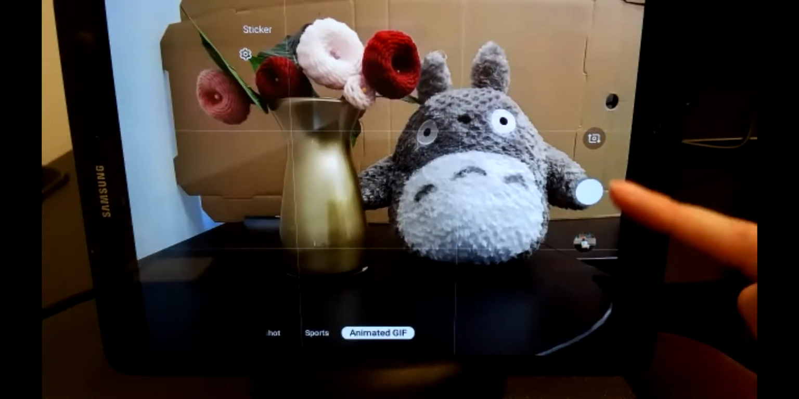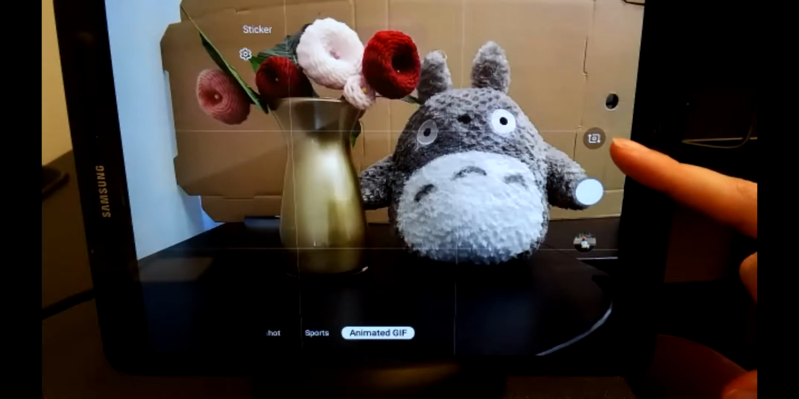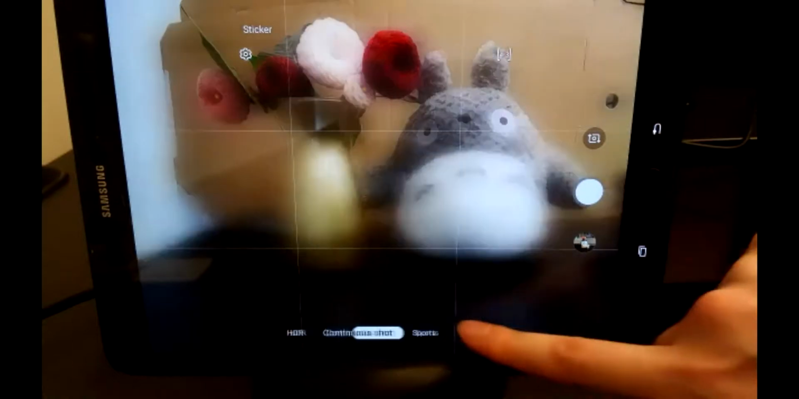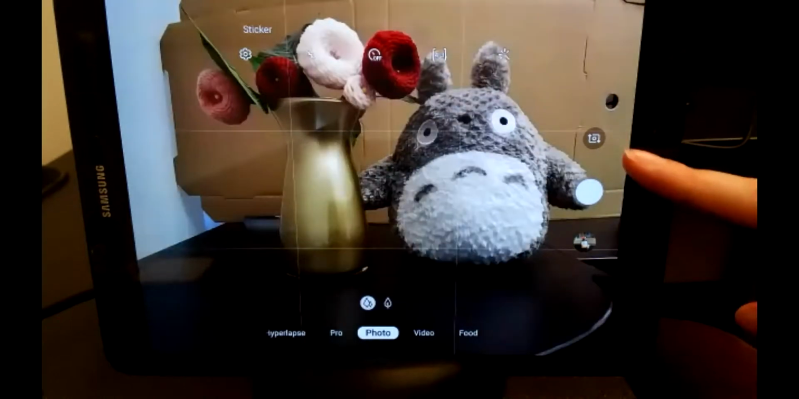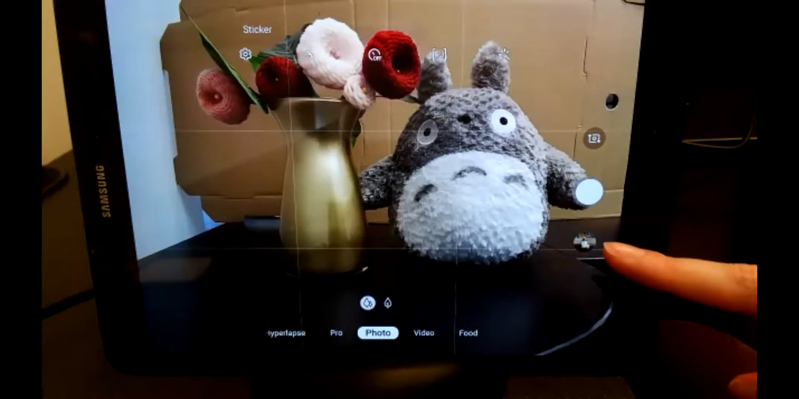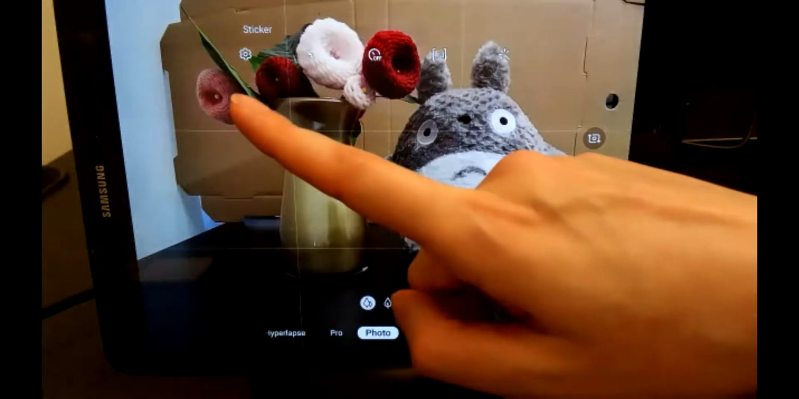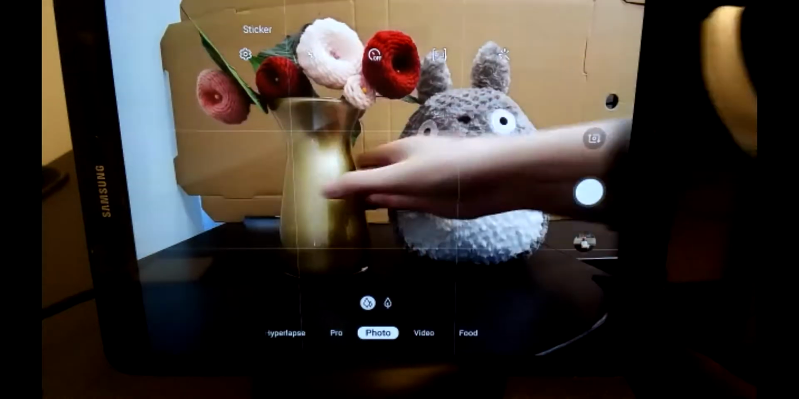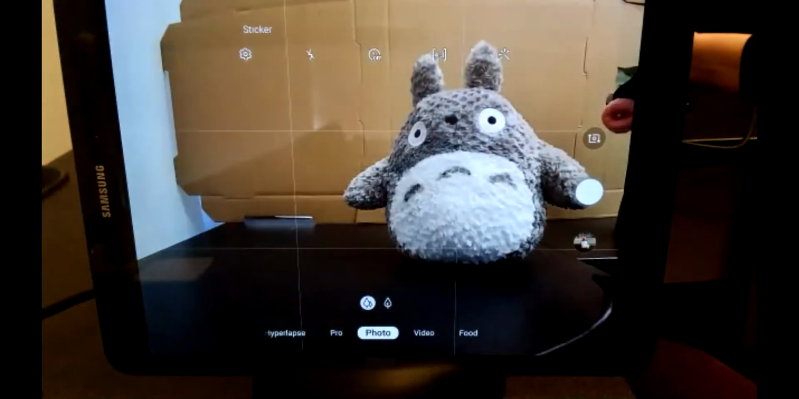And then of course on the right side, we have our reverse camera button. Let me switch back to photo mode. Photo. So we have our reverse camera button, we have our shutter, and then we have our thumbnails, which will jump us out to our gallery app. And then up at the top, we have some tools up here as well. Let me move the vase so you can see it better.